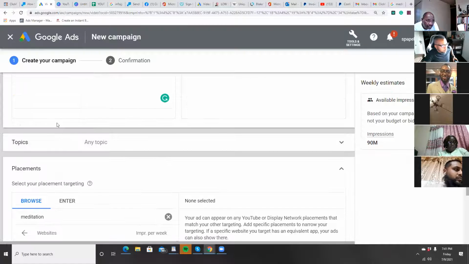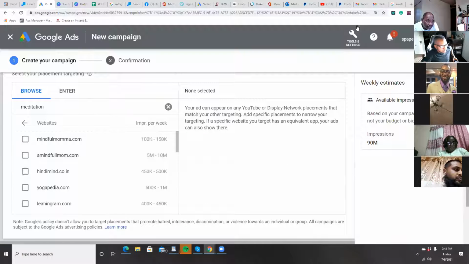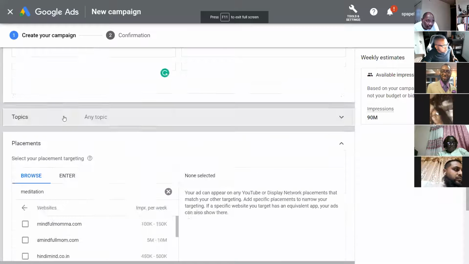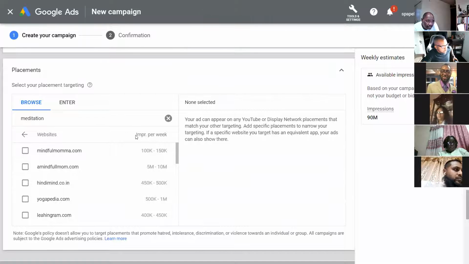Okay, you just type in your keyword. It's going to pull up a series of websites. It's going to give you the impressions per week. This is how many people are seeing this website per week. Not how many people are clicking it, but how many people are seeing it. Okay, so what you want to do is just target some of these.